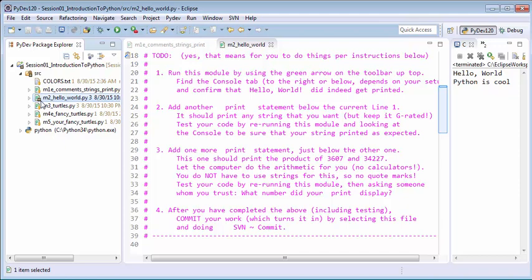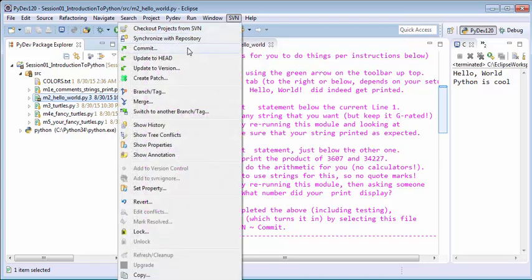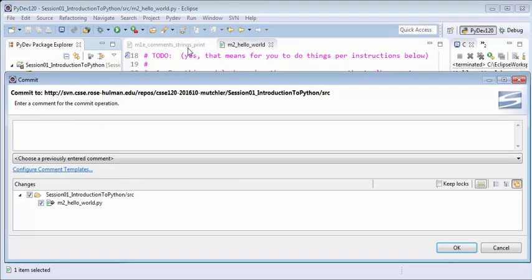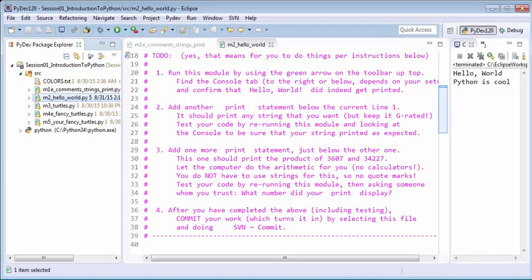Second, I go to the SVN menu and select Commit. When you do your team project, it will be critical to write a short comment here so that your teammates know where you are with your part of the team project. But until we get to that part of the course, you don't have to bother with a comment, since just committing it says all that needs to be said. Note that the little black dot went away.